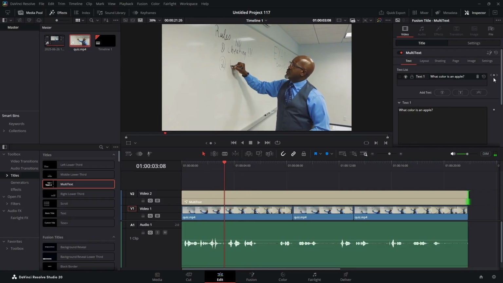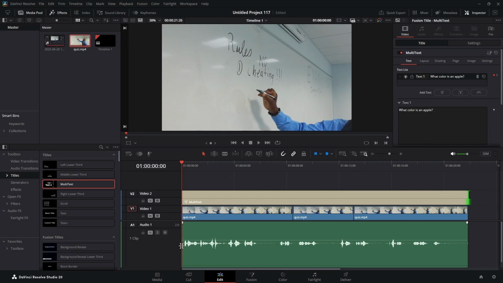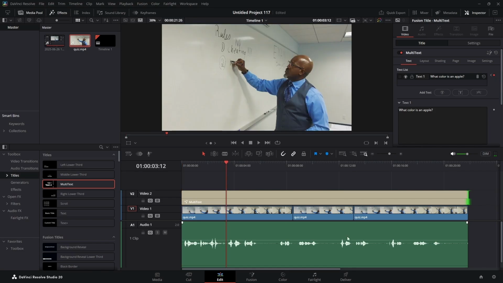Now, if I hit this little arrow to the right, that's where we set our first keyframe. If I hit this arrow to the left, that's the keyframe in the beginning. So we hit this arrow, it takes us to that keyframe.